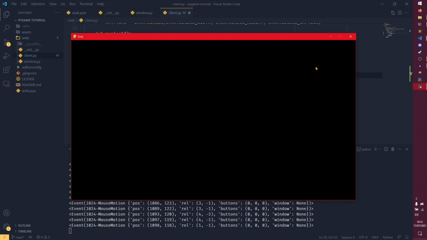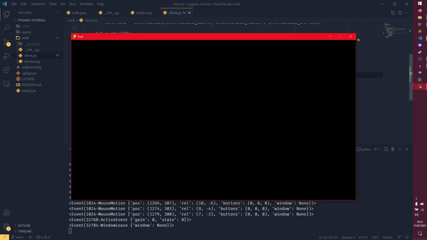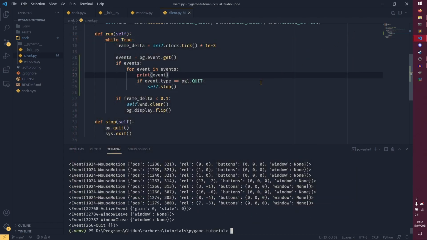I'm not sure if the minimize counts as one. It does. Yeah, window focus loss, and you have the text editing one that's come up. Oh, the window minimize does have a special one. Okay. Yeah, now we've experimented with these. There's our quit as well. Now I've experimented with these, we're going to go and handle some of them.